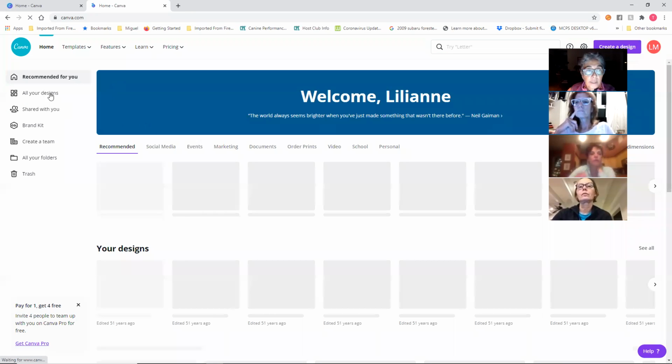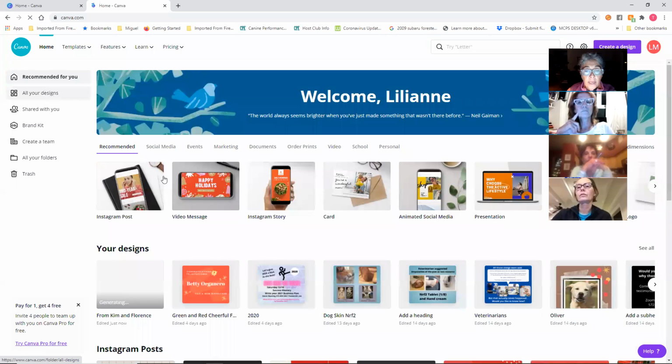Whatever you design, it's going to save them. Okay. And right now we're working here in social media, but you can remember those customer cards. I did them with this, using the card template. And then this is really cool.